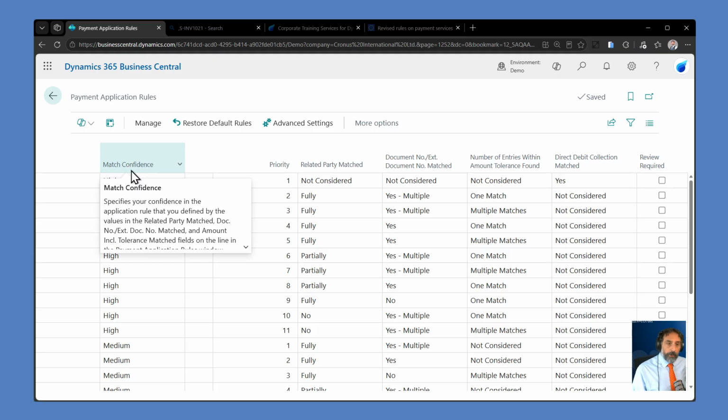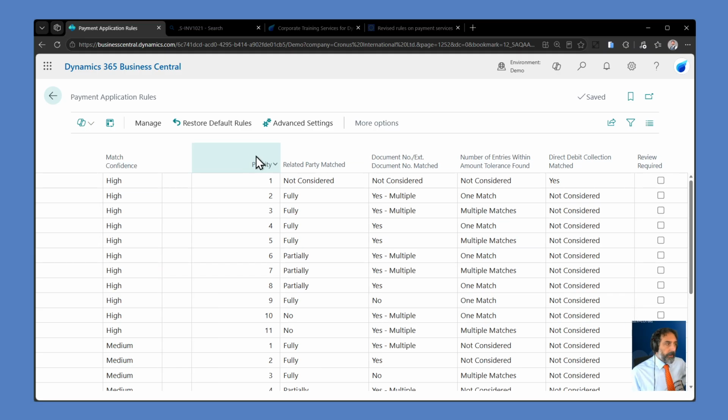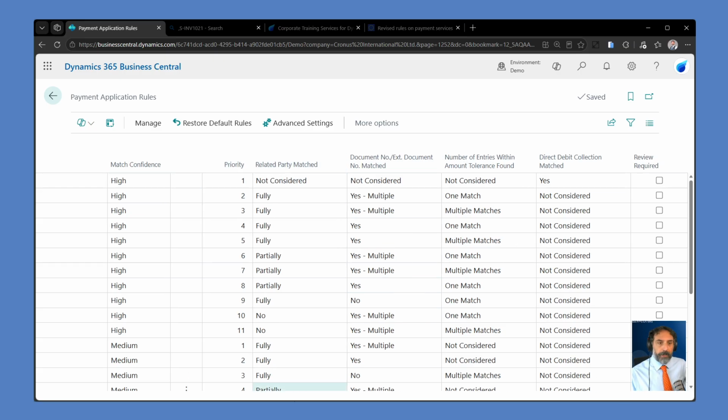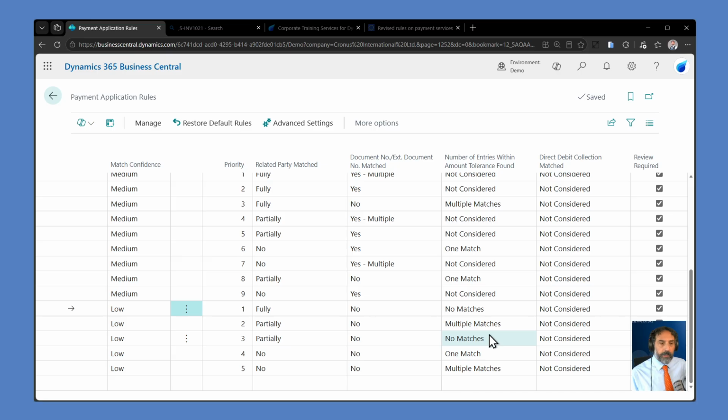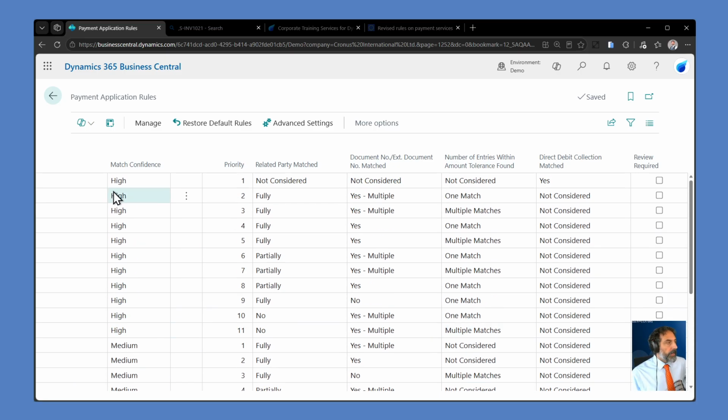You can configure this one pretty much manually, even though most of the times, really, what you already got in Business Central is already good enough. It will start with a priority, match confidence high, related parties not considered. But if it's a direct debit collection, right, you just match it. For example, right? So there's a payment reconciliation rules only work for payment reconciliation journals.